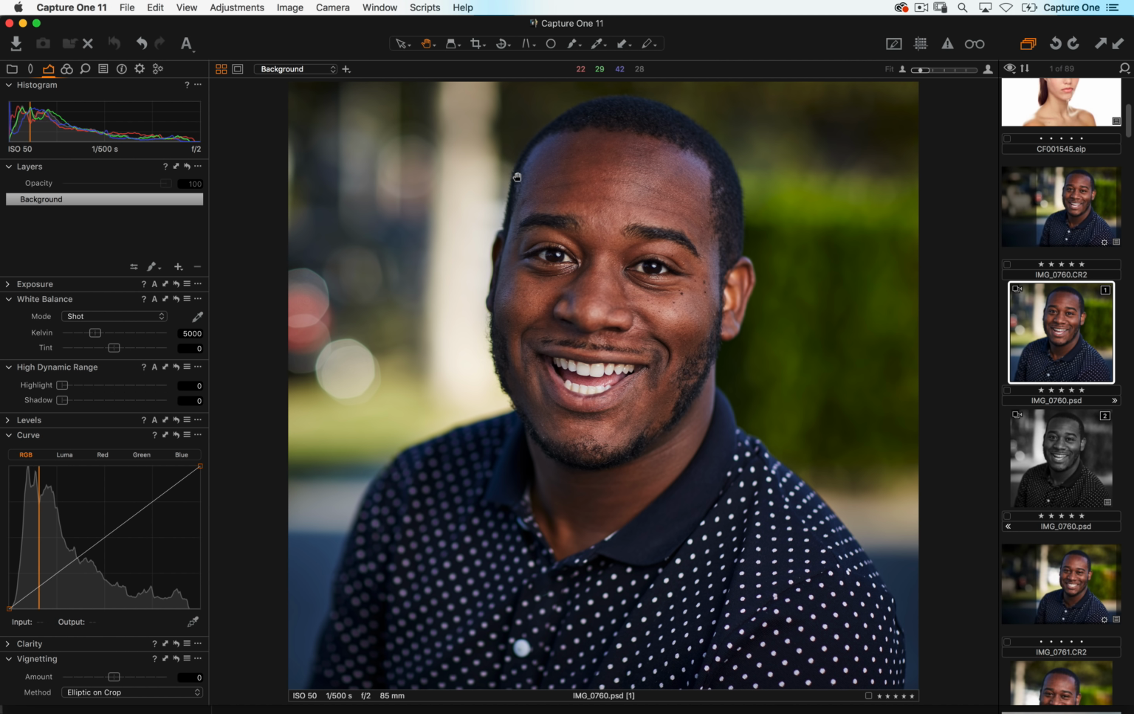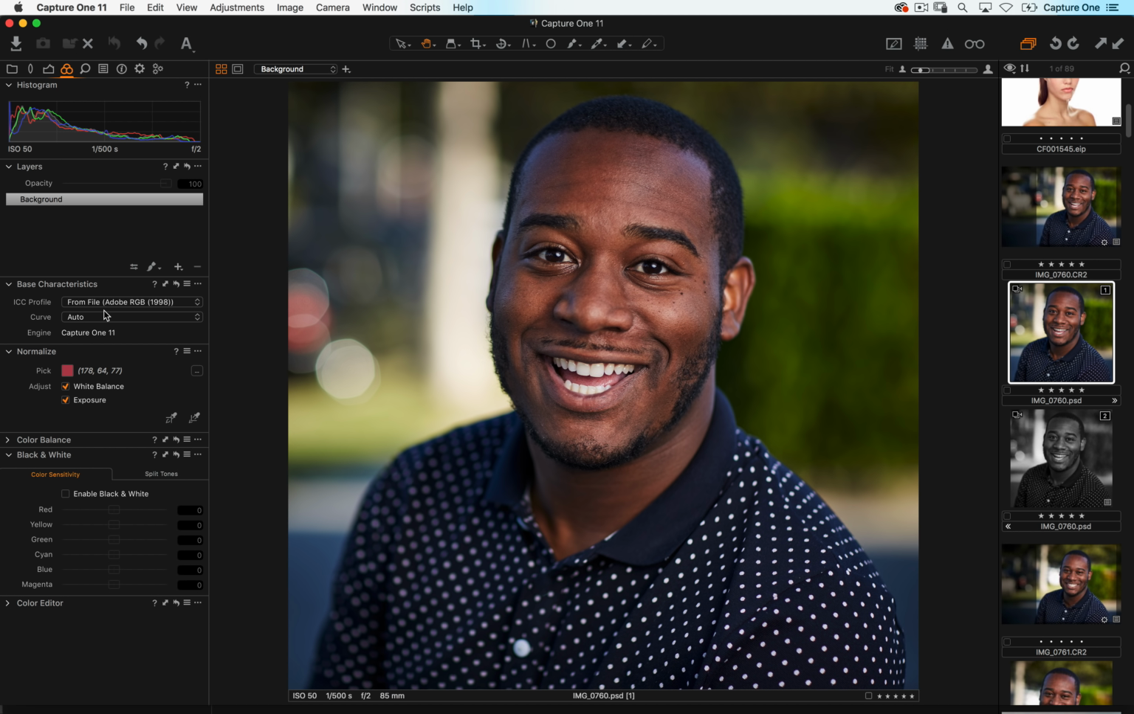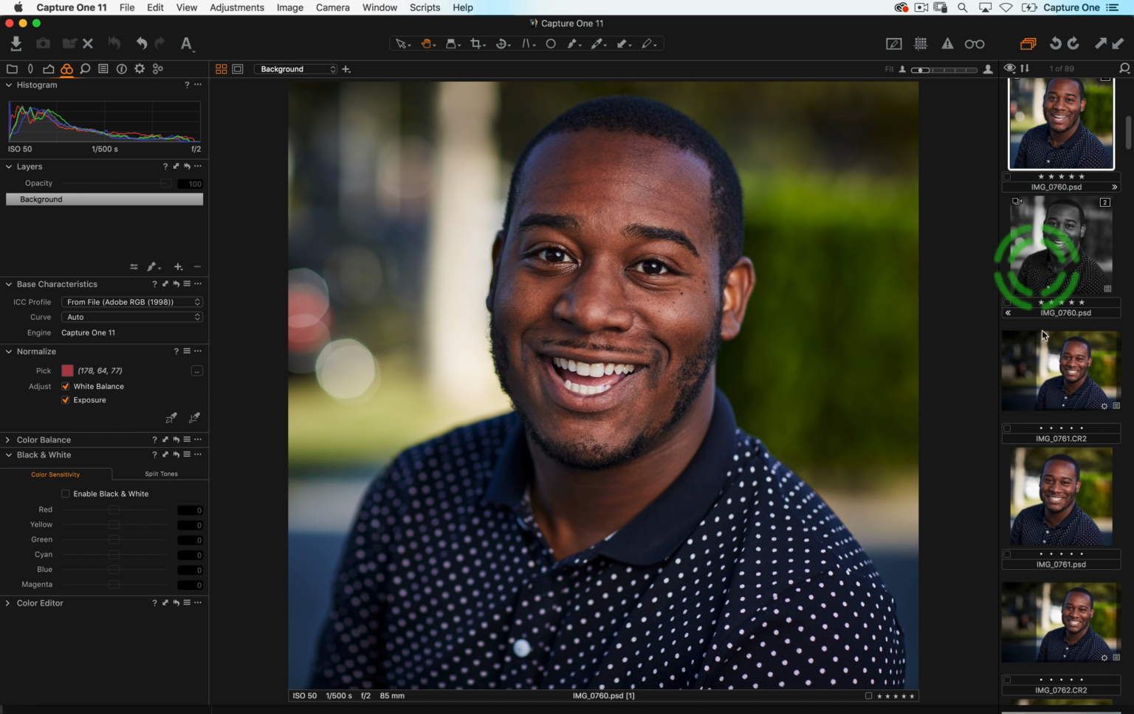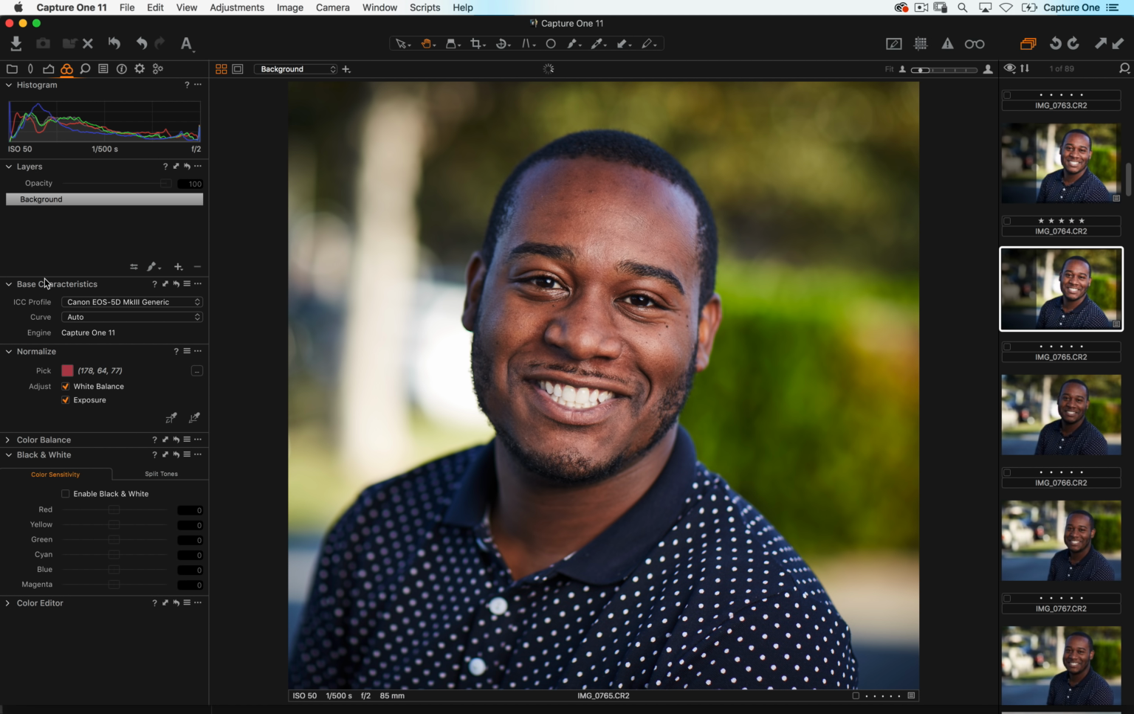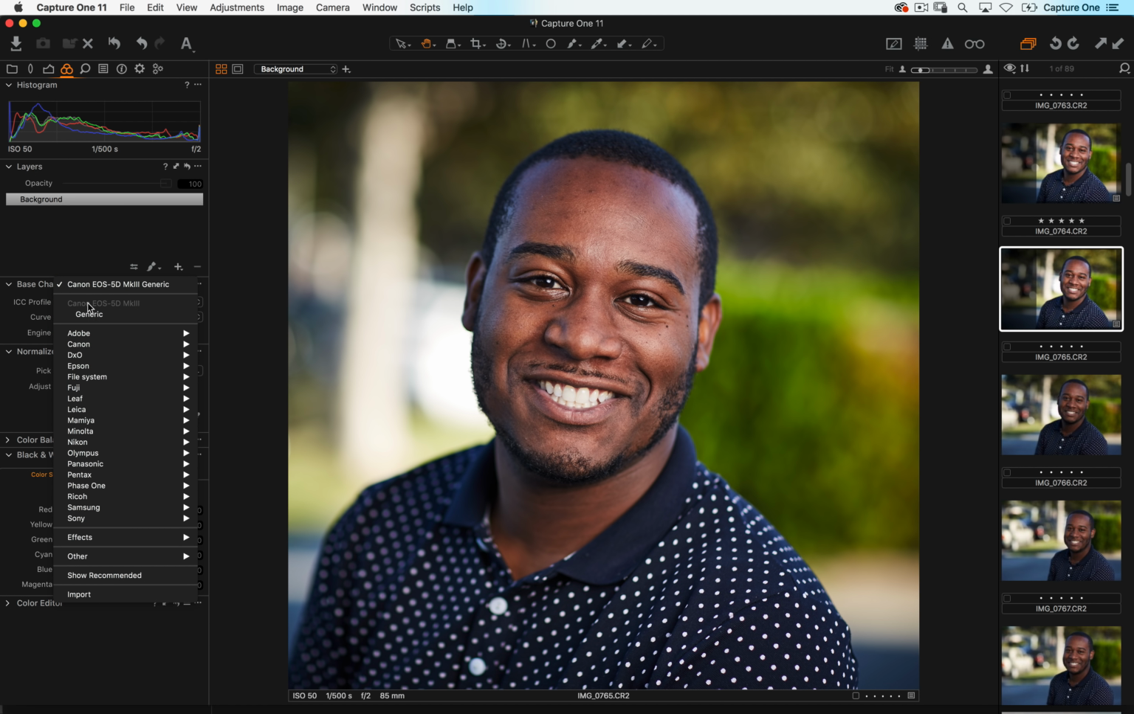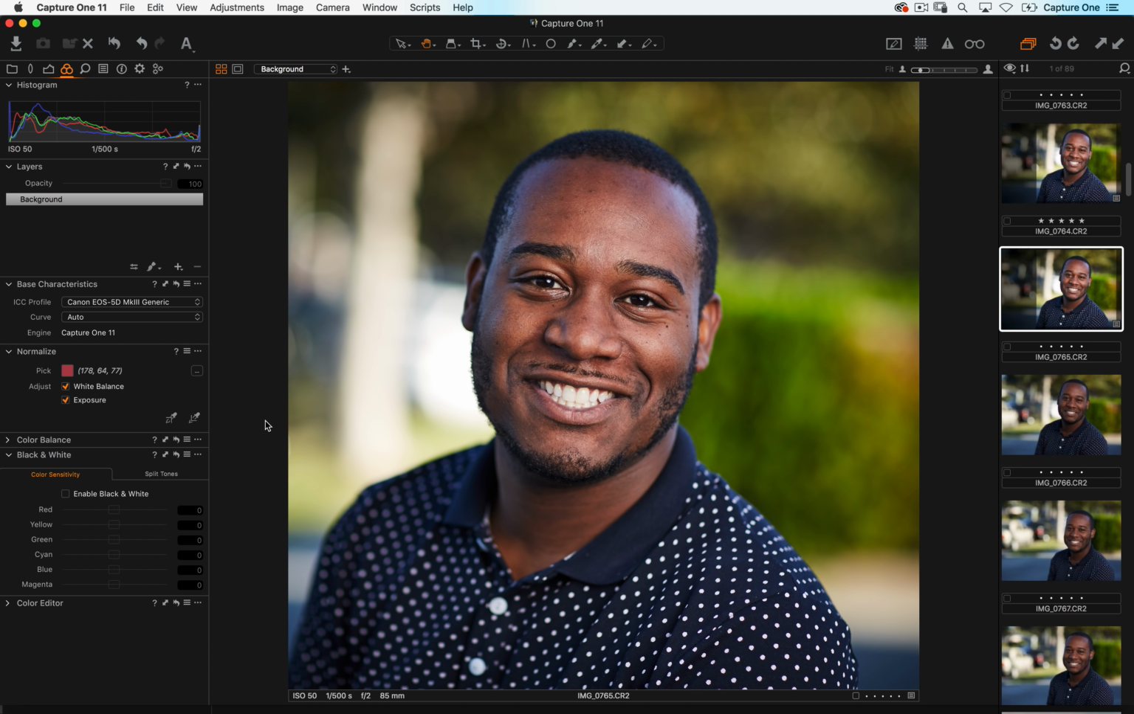But if you do manage to generate an ICC profile, in the color tool tab in base characteristics, so let's just pick, you'll see here the ICC profile Canon EOS 5D Mark III. If you've built your own ICC profile, then it will just show up under Other, for example, if you've put it in the right folder for the OS, so for Mac and Windows. Capture One will just go ahead and find it.